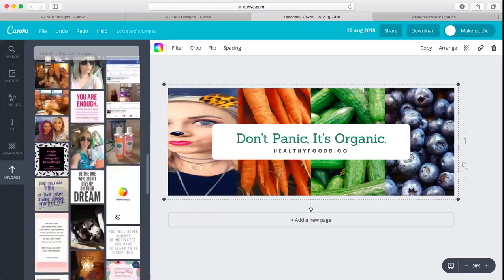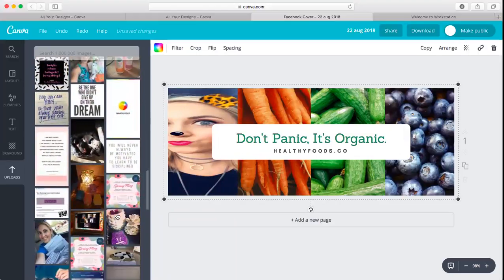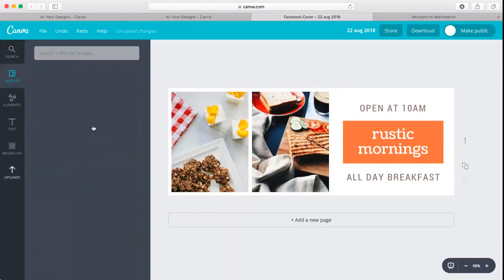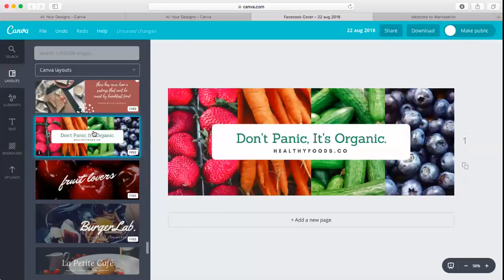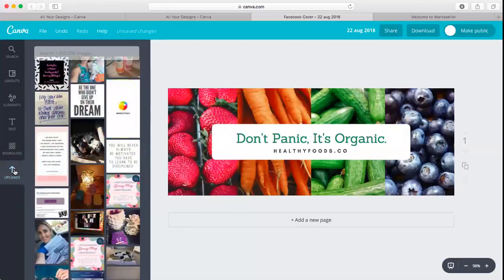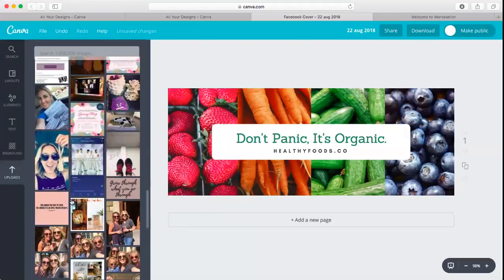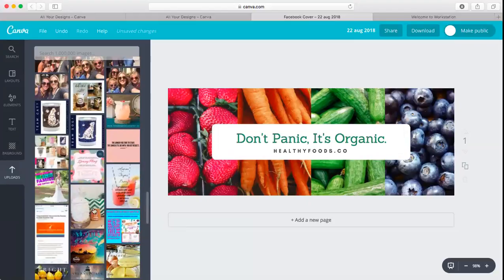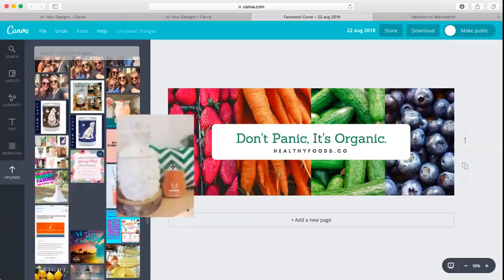So you can actually grab your own photos and fill in the spots. Why does it look so weird all of a sudden? Let me go back to the layout that I want. Here we go. All right, so let's go back to uploads. You can upload photos from your Facebook or you can snag photos from your own computer.